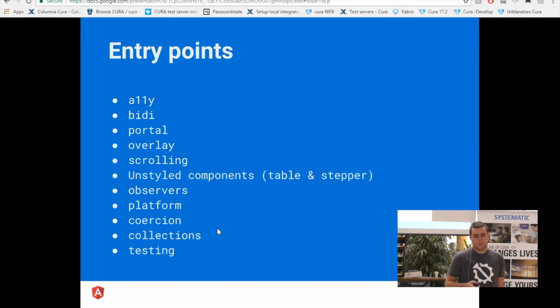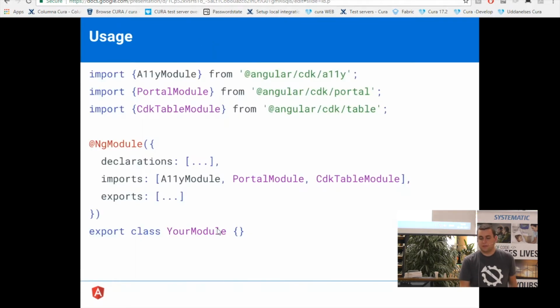And if you've installed it, you'll notice that it consists of several entry points, which are accessibility, bidirectionality, portals, overlays, some scrolling utilities, some unstyled components, then some observer utilities, some platform detection, coercion, collections, and also some testing utilities. So the way you use them is you usually just pull down the single module from the package, so you'll notice that there's a little bit of a pattern. For example, if you want the accessibility module, you import the accessibility module from the accessibility package, and then you add it to your imports, and you're good to go.